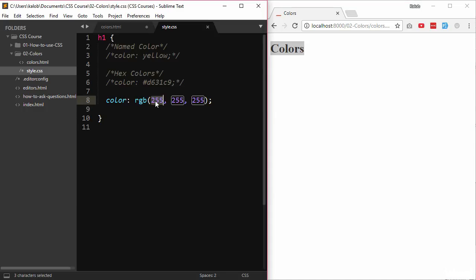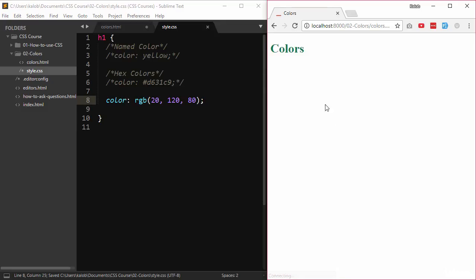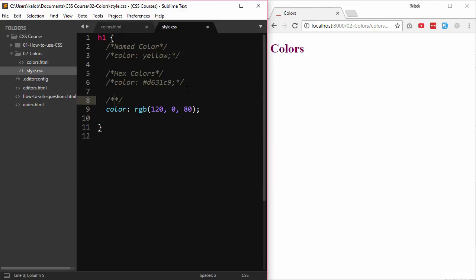Now what happens when I mix red, green, and blue with different integers? So we've got 20, we've got 120, and we've got 80. I have no idea what this is going to be, by the way. Look, greenish. Or if we change that by adding just a 1 in front of the 20, or if we remove this one entirely, so there's no green at all. So it's 120 red, 0 green, 80 blue. Well, look at that. So now we have three ways of writing colors. And this one is just RGB colors.